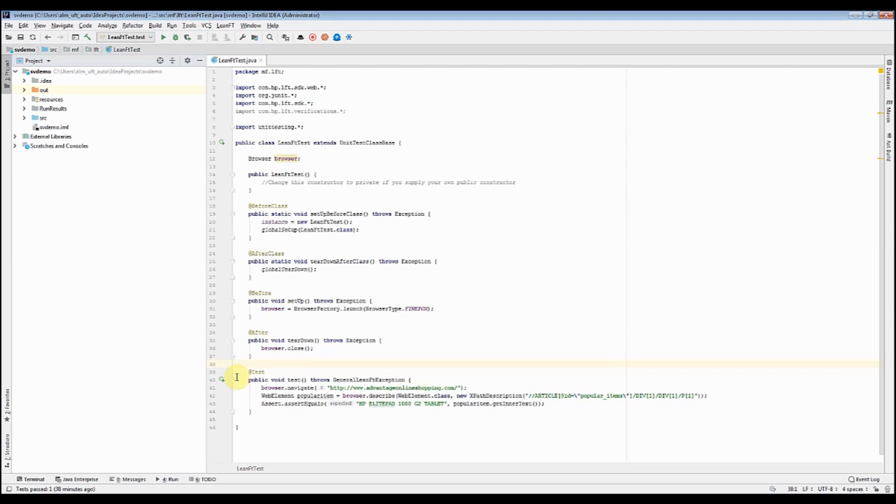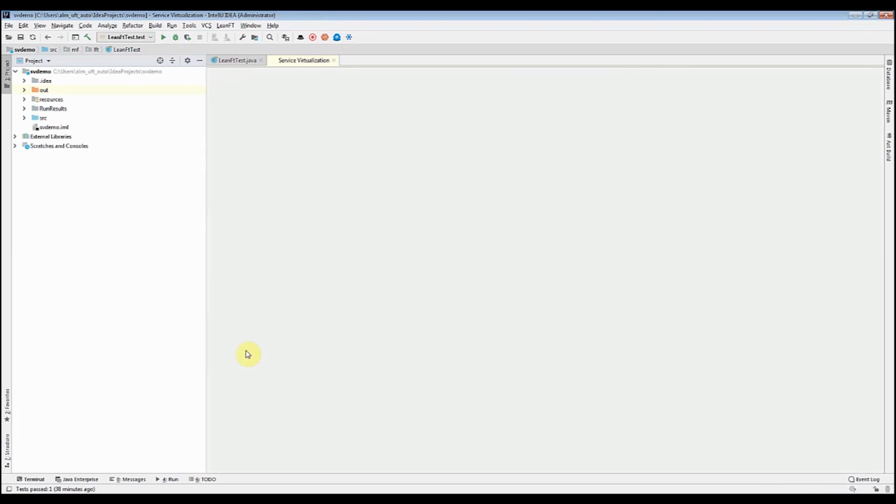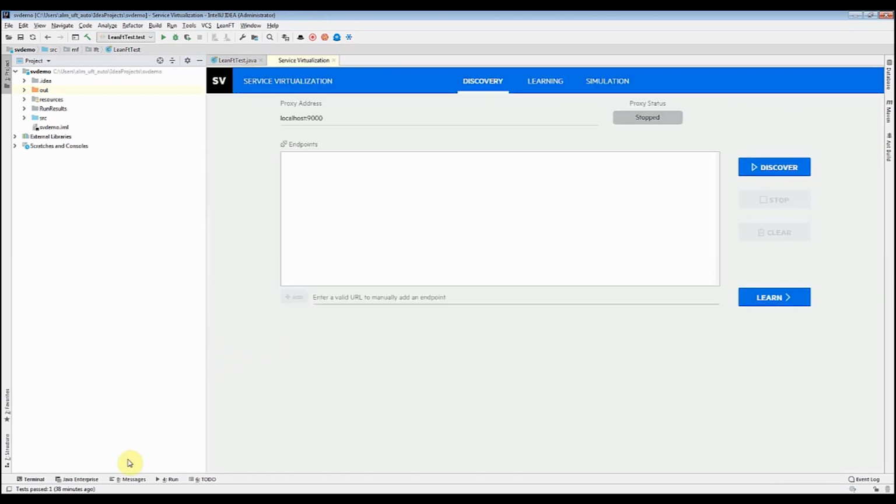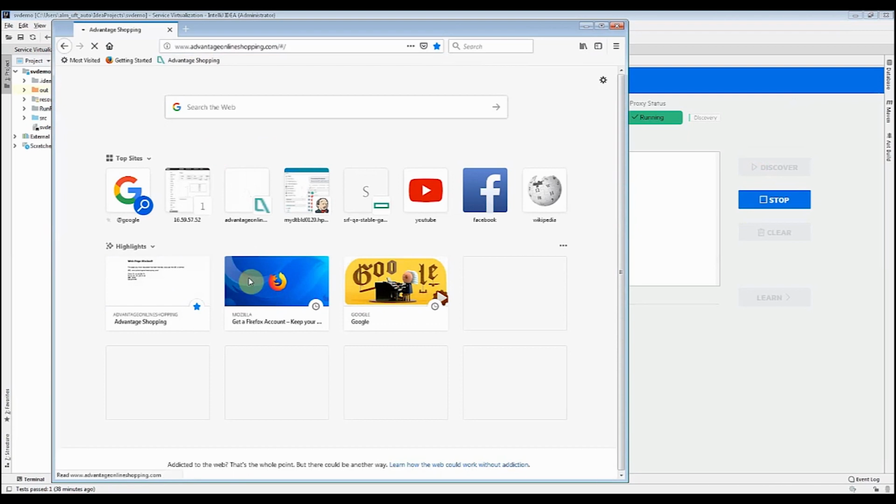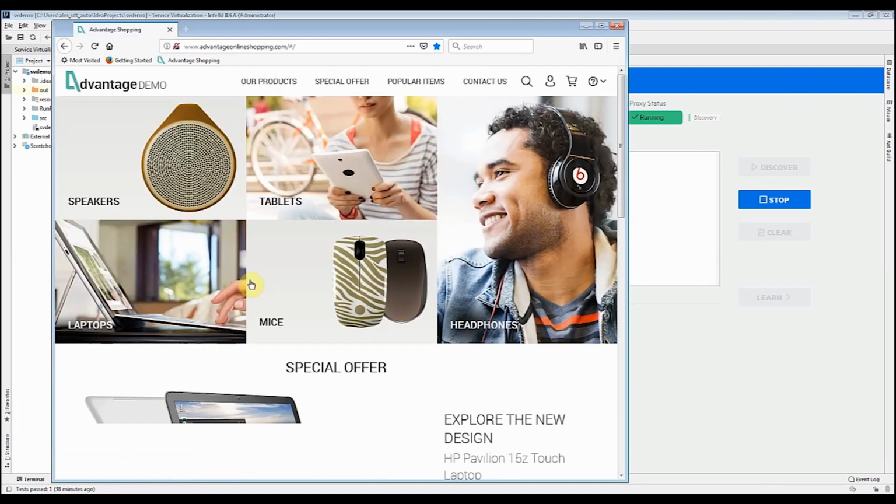data on these endpoints. We start the service virtualization UI to virtualize a service in our app. We have to configure the proxy in each browser that is used for testing. We click Discover to discover the endpoints in the application. We navigate to the web application in the browser.